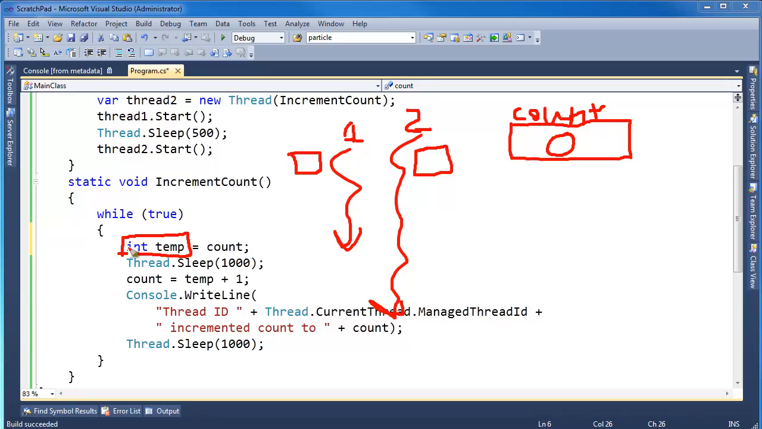All right, so thread 1 comes in. Int temp gets count. Count is 0, so it puts a 0 here. It also goes to sleep. Once it's asleep, thread 2 comes in here and says, int temp gets count. Well, then thread 2 gets a 0 as well. So they both read 0 from count, which is the proper value for count. We haven't incremented it yet.